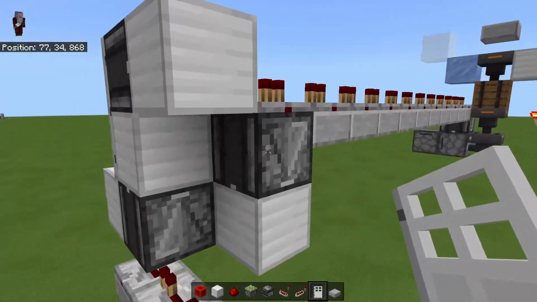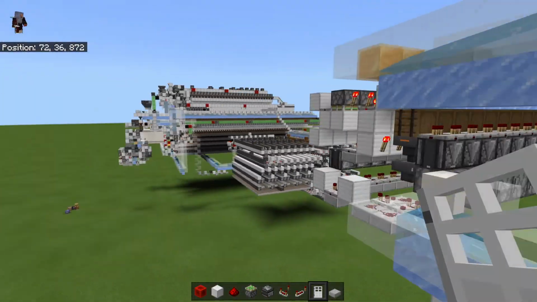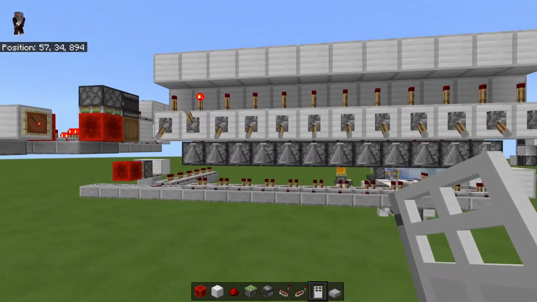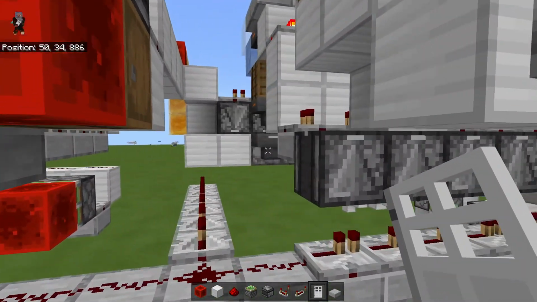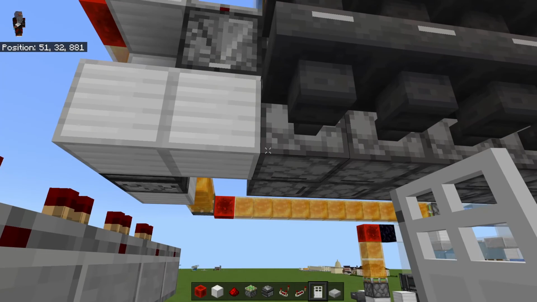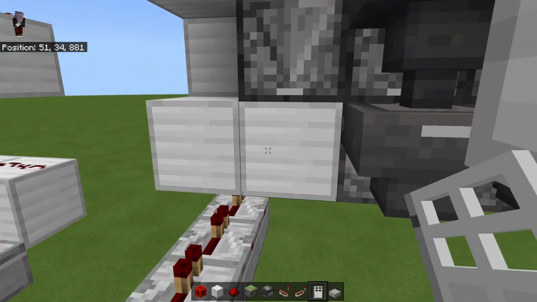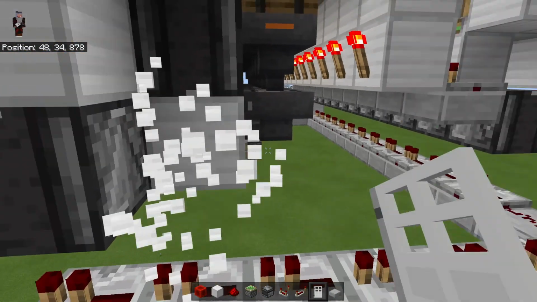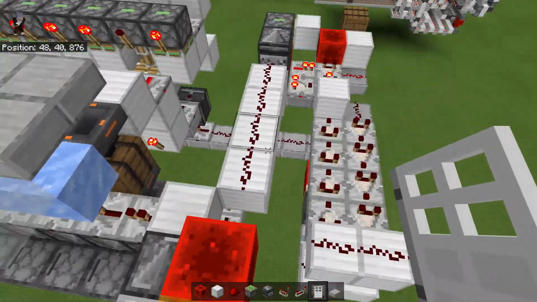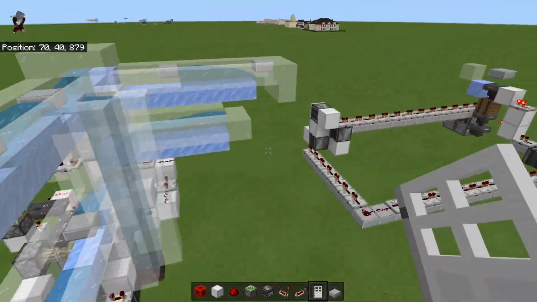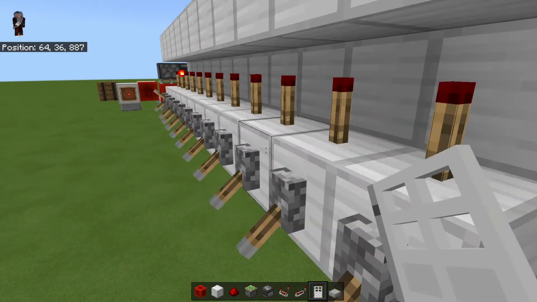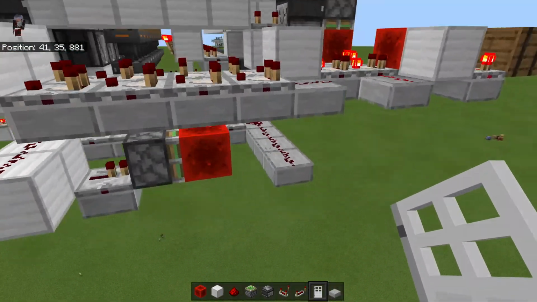Now, this observer here is because I was having a little bit of trouble when it was on the very end, spitting out the first item. So that's the sole purpose behind that. It doesn't need to be there. Okay, so now if we come back over here and look at this, we've got a special clock.